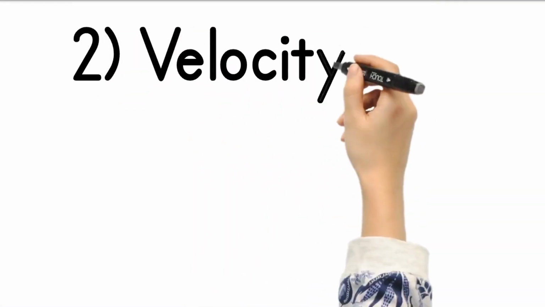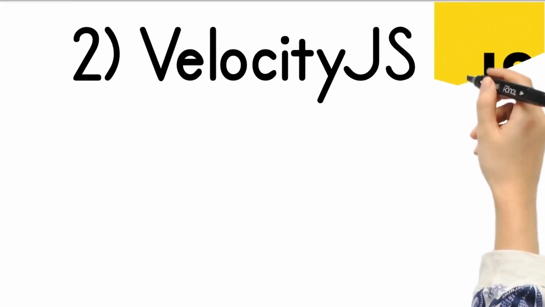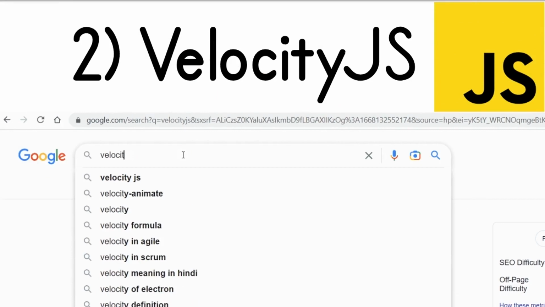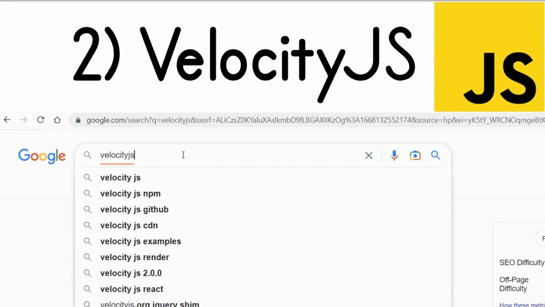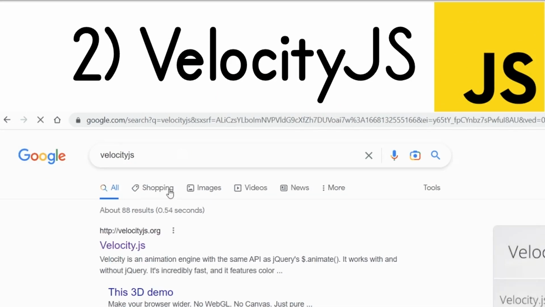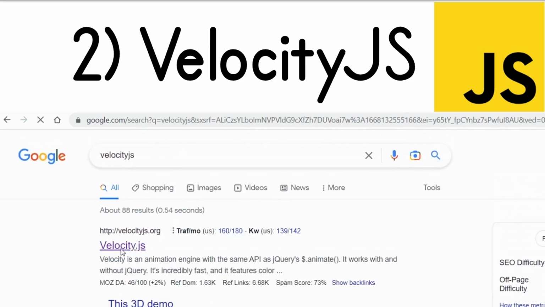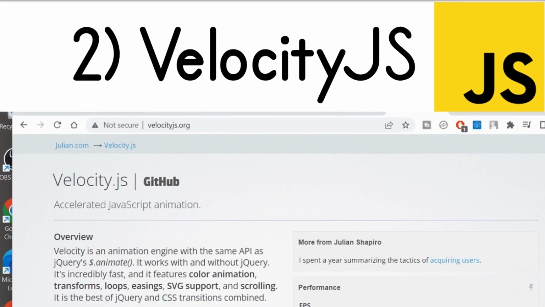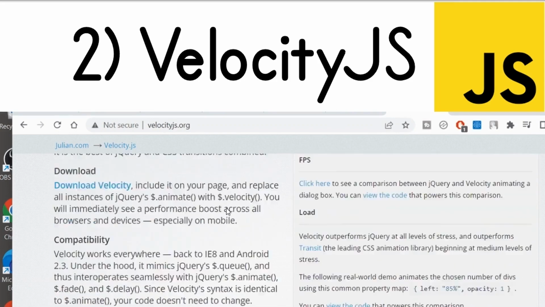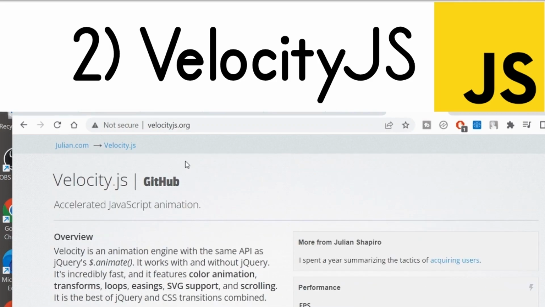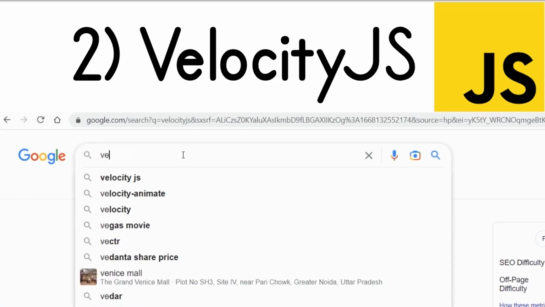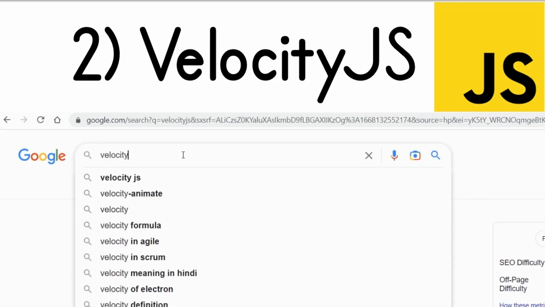Now, guys, we will be talking about the next library, which is called VelocityJS. So basically, it's a very good framework. Just go to Google and type VelocityJS. This is their official website, and basically it replaces the jQuery animate method. So it's a very good alternative for building nice little cool animations inside your browser. It supports 2D 3D animations, and it's a very good framework.